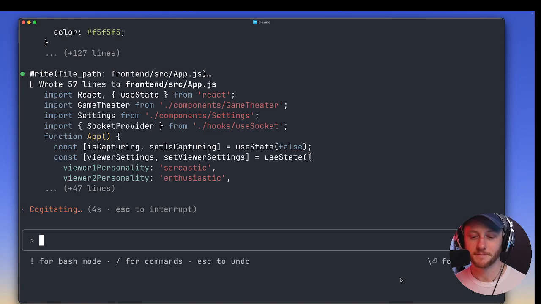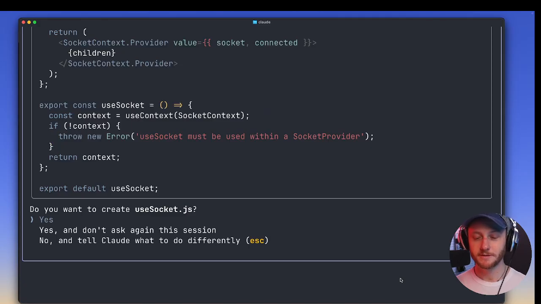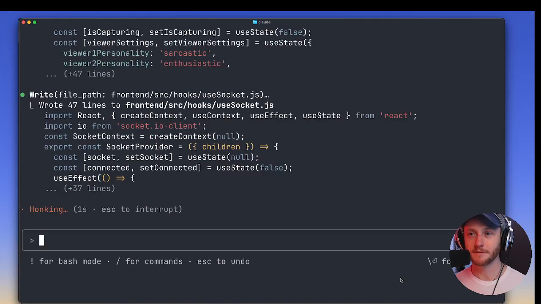Cogitating. Hey, Google, define cogitating. Here's a breakdown. Of course it does. To think deeply or intently about something. Let's straight vibes this. I'll say yes.